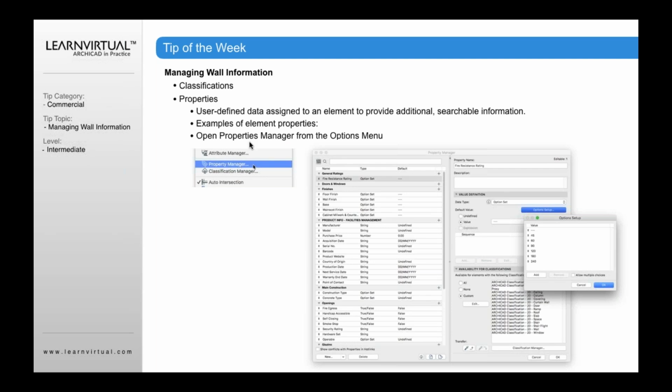Property manager is typically user-defined data assigned to an element and provides the ability for you to have additional searchable information as well as information you can use, as I'll show you in a second, for graphic overrides. And so as you can see down here, we have our property manager, which is opened by going to my options menu, property manager. And these are different properties that are associated with different property groups.